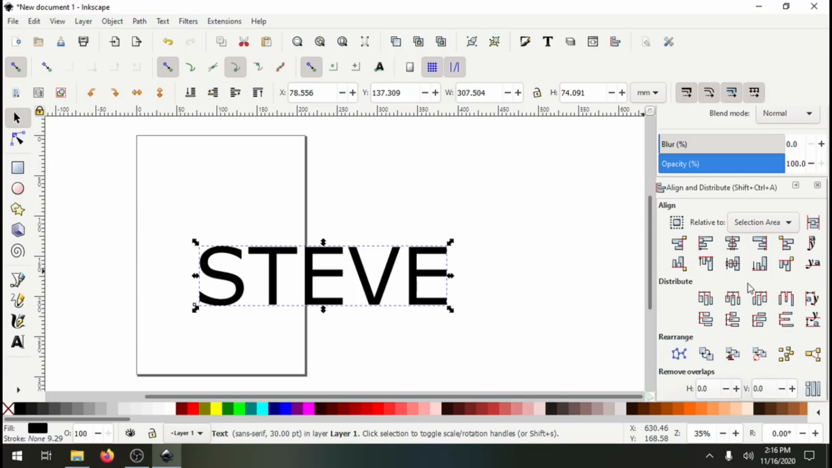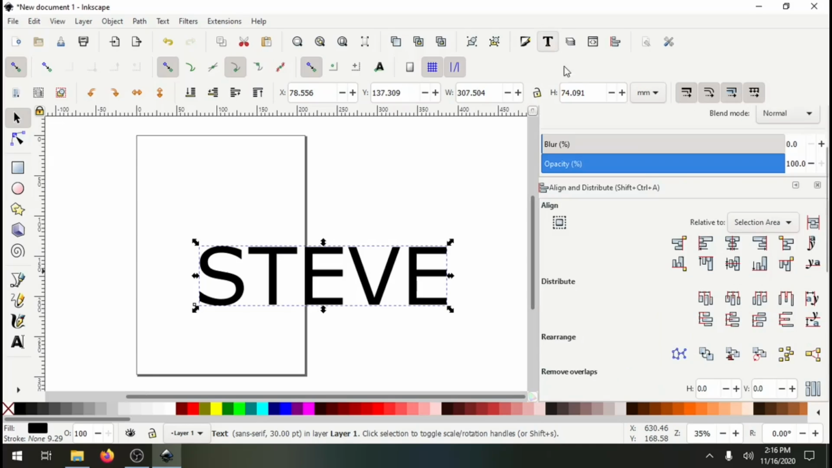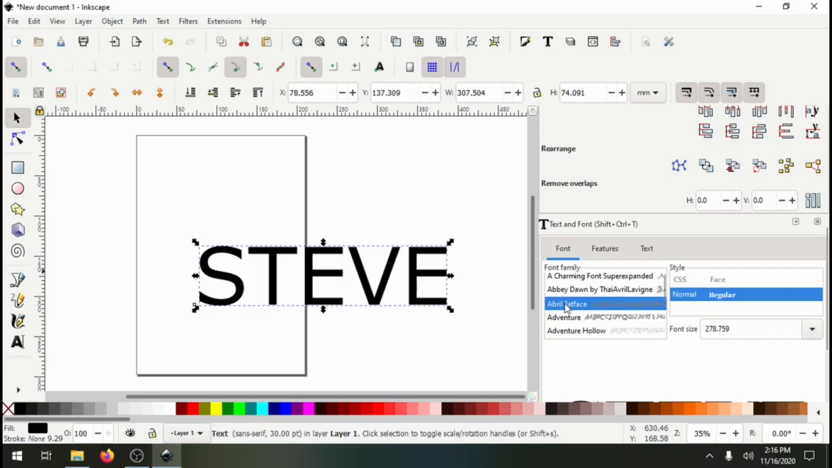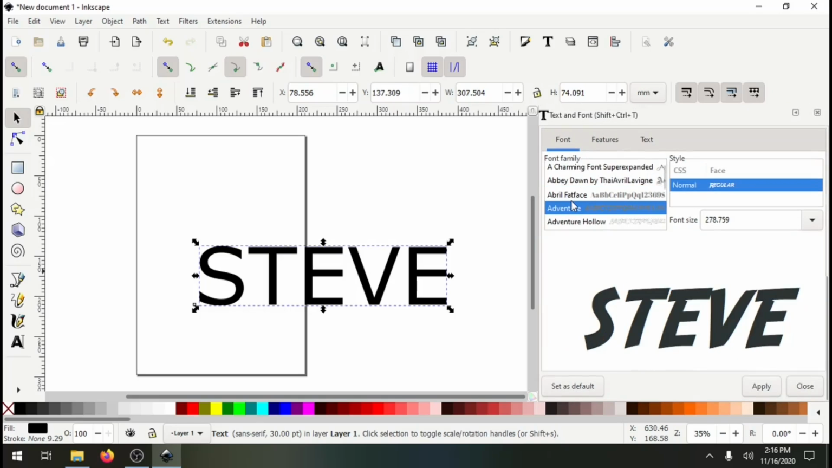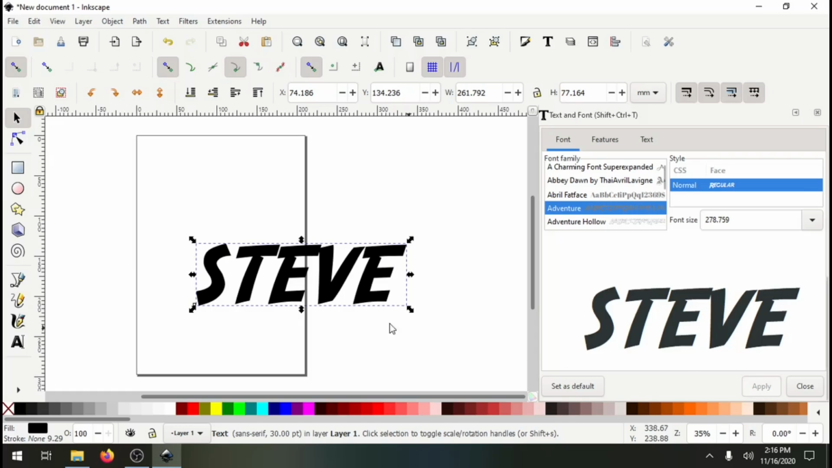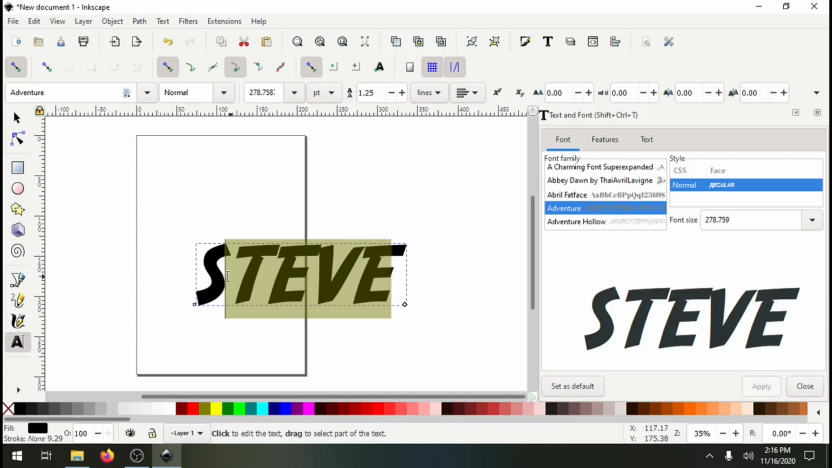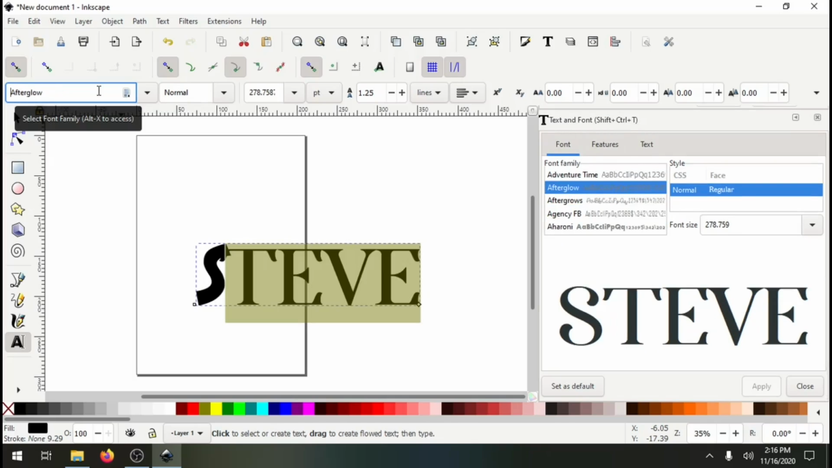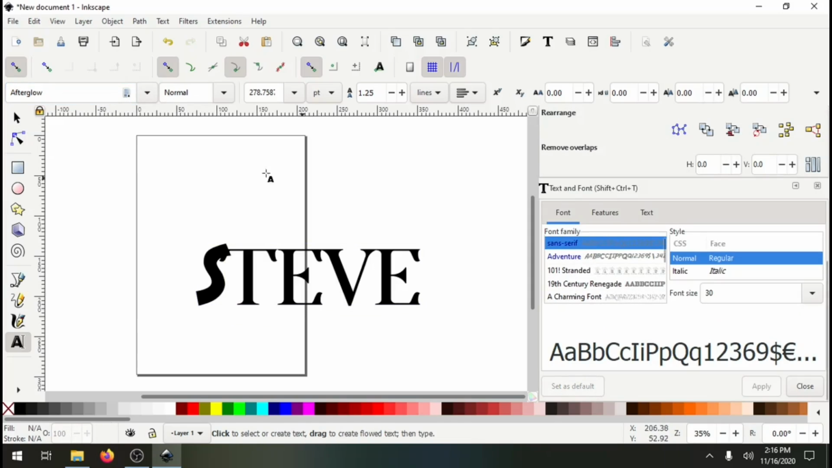Well, now we can come down to our text editor, which is down here. Here's all my fonts. I can preview my fonts and hit apply. Boom. There's the new font. Do it that way. When you're in the text tool itself, you can actually adjust your fonts this way. Yeah, forgot about that one. And you can do your basic deals there.